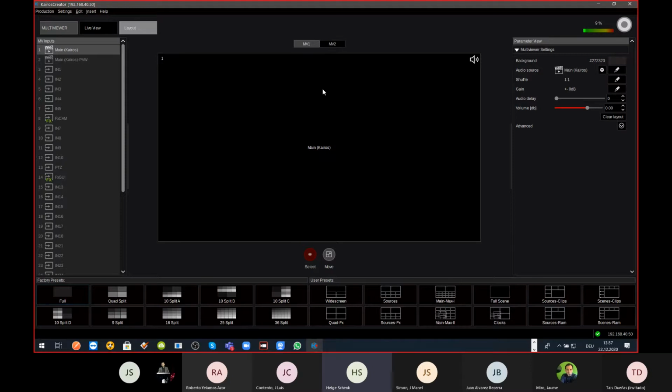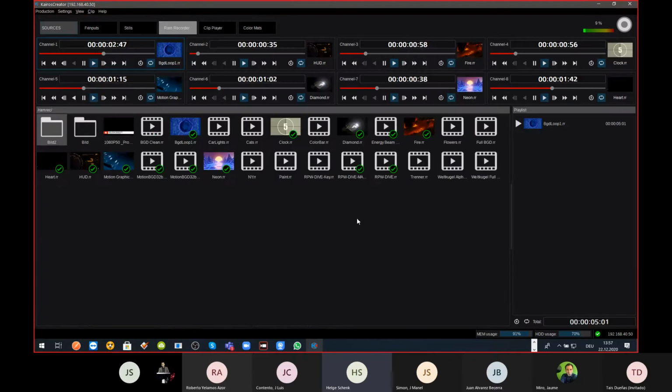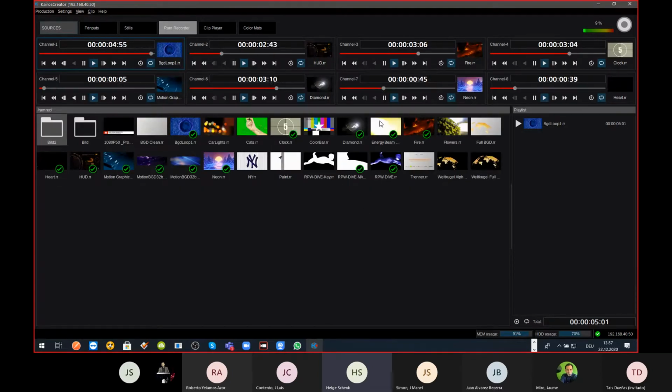And on the side, I will also install the software on my other computer here. Let's go into the RAM recorder again and fetch all the clips. So that's this energy beam thing, which is not loaded into any of my channels, but I will use this in order to create a graphical effect.